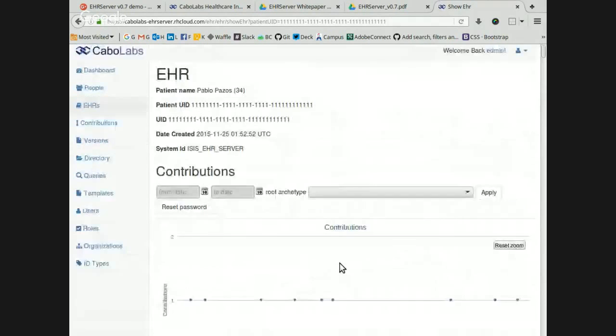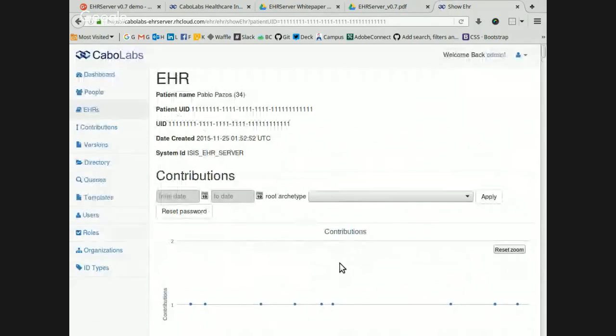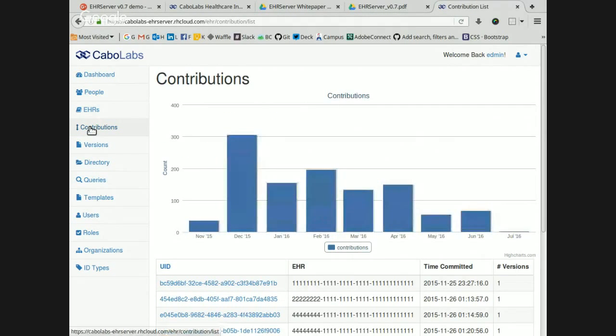So this is really a log of all the changes that happened in the EHR of one patient. So you have all the information here. The idea is that you, as a manager, can detect potential errors. Maybe one document was sent to the EHR of a different patient. So you can detect that from here. And the contributions are all these changes to EHRs.